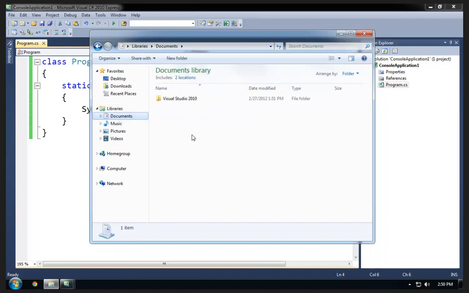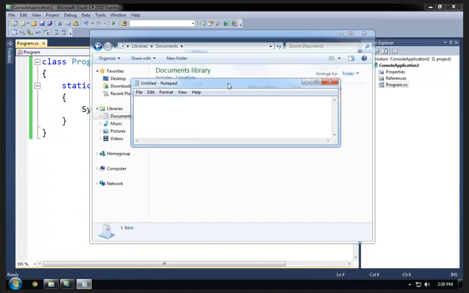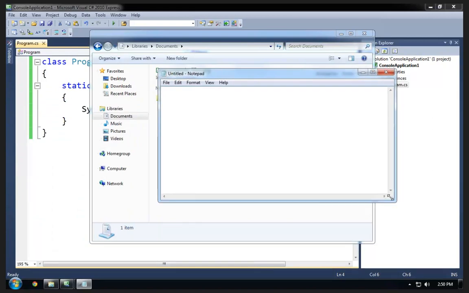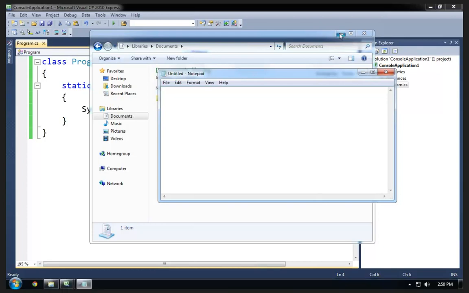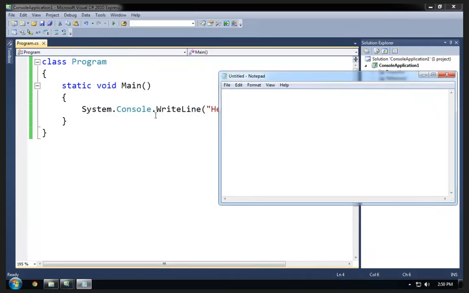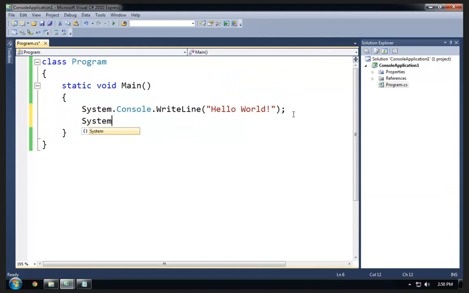Okay, so I'm going to go ahead and open up an Explorer window. I'm going to go into my Documents folder, and actually, what am I doing? I'm going to open up Notepad. Okay, so, actually, you know what? I have a Ready Check button. All right, so go ahead and get a Notepad window open, and then copy and paste your code. I'm going to go ahead and add the ReadKey.